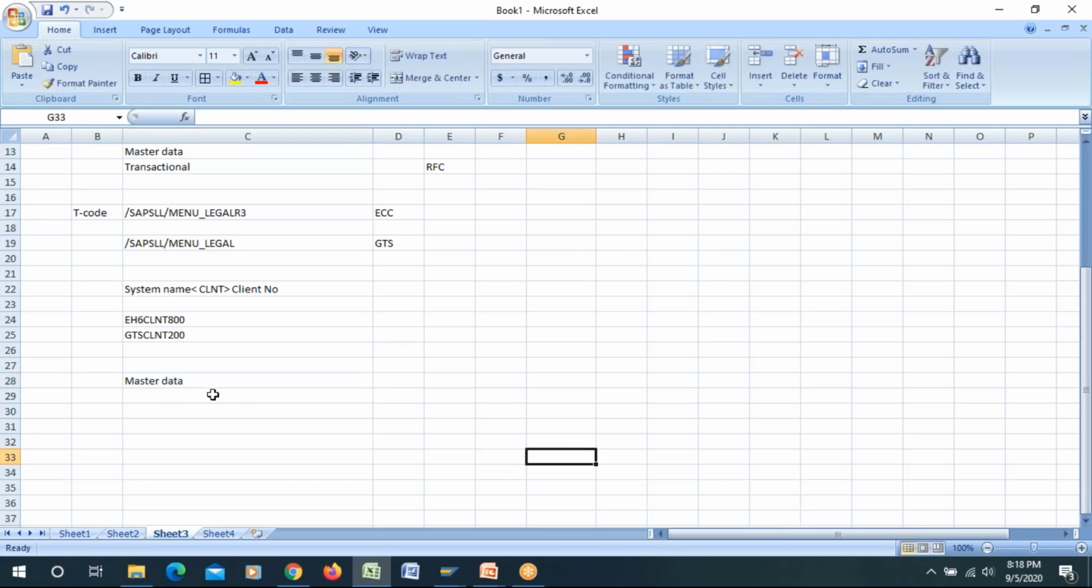Generally we are sending 3 types of master data. One is customer, another one is material master data, and then vendor master data. Customer and material are required for our sales process. Material and vendor are required for our import process. So generally we are sending these 3 master data.